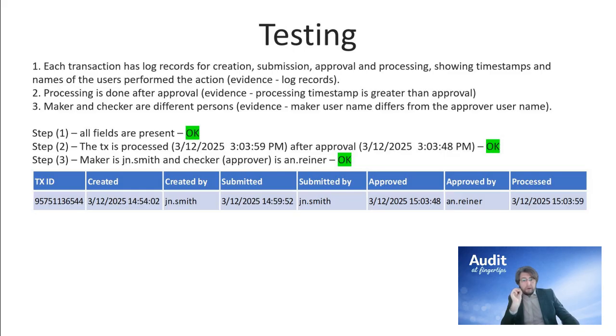First, we need to verify whether our transaction log contains all necessary data attributes. So we need to see whether every record has the stamps of creation, submission, approval, and processing. We see the timestamps, and we see the usernames who performed the action. Now, as an example, we have the creation date. We have the name of the user who created the transaction. We see when it was submitted and who submitted it, who approved it, and when it was processed. So all fields are present.